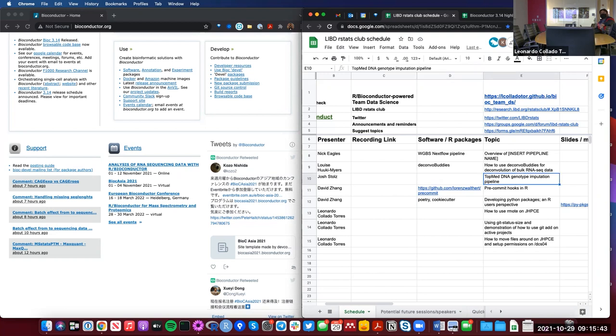Josh, at some point, has been working on this TopMed DNA genotype imputation pipeline, so it might be good to explain how to use it to people once it's a bit more complete.